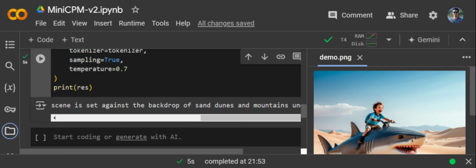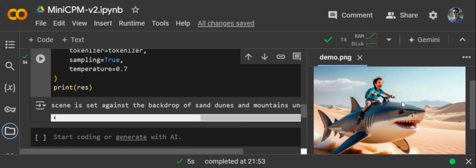I think I used MiniCPM version 1, it was also good, and this is looking even better. And with this model size, I think it is even deployable also.